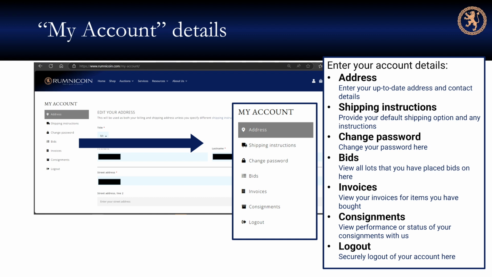If you have forgotten your password, however, you can click the Forgot Password button on Login, where a link will be sent to your email address to reset your password. You can view all of your currently placed bids or the performance of any consigned items to our auctions. You can also log out here.